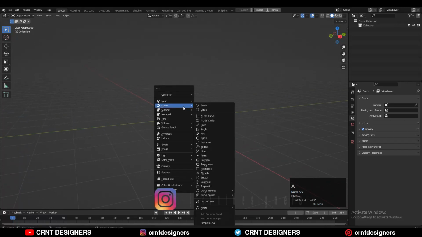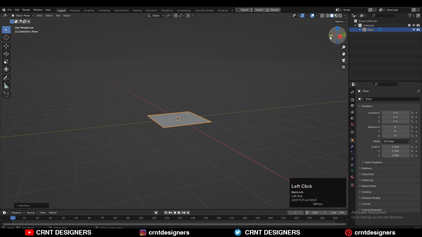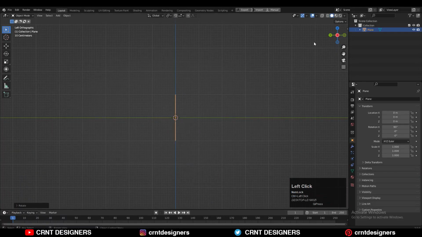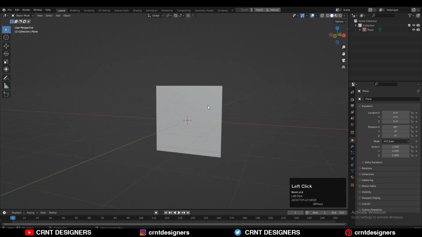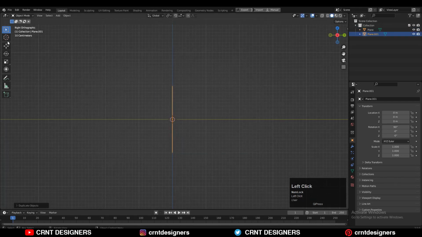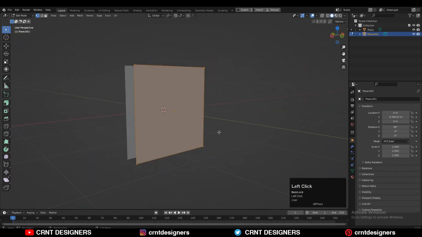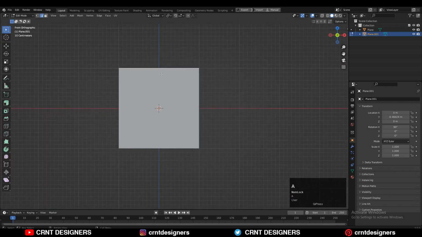To create this design, you need to add a simple plane and then rotate this plane 90 degrees like this. After that, you need to duplicate that plane and then move it a little bit along the y-axis. Then go to the edit mode, select its bottom vertices and then delete them. Select this edge and move it along the z-axis in this way.